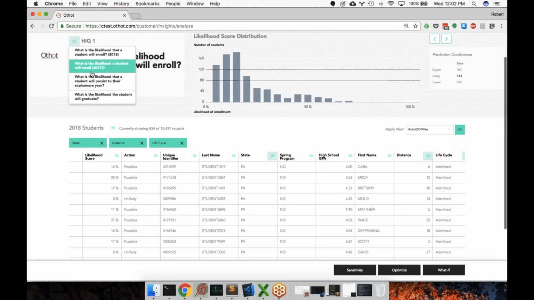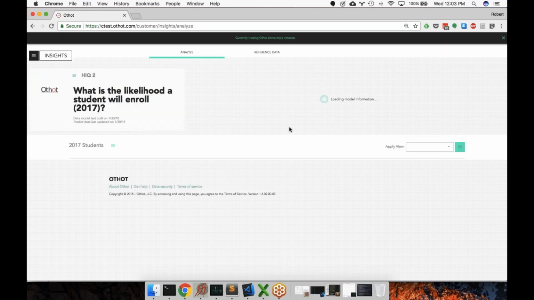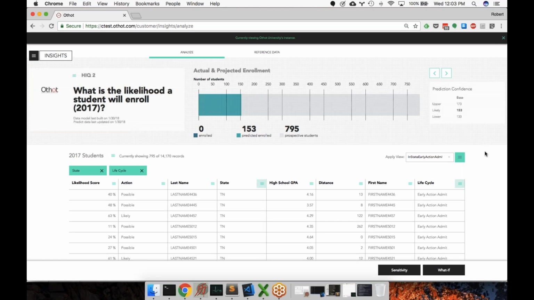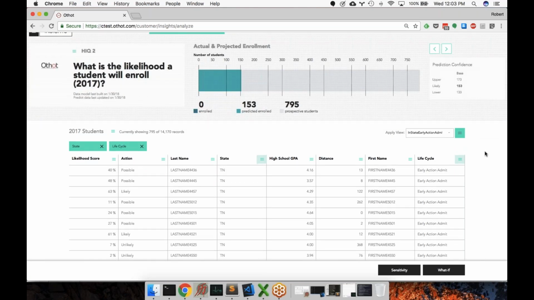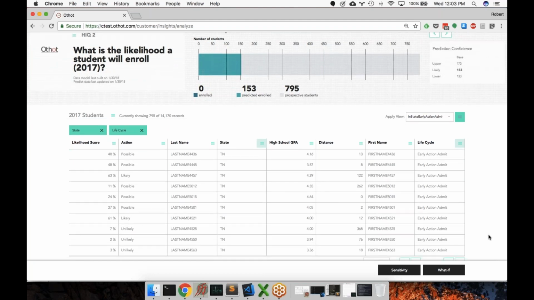I'm actually going to switch HIQs to a different data set that uses some historical data from our demo last year. So while that loads, what I've done here is created another view for us to look at. So these are in-state early action admits that I've filtered on. And what we're going to do here is try to figure out what is the best allocation of aid, or what are the impacts of allocating different amounts of aid to these individuals.